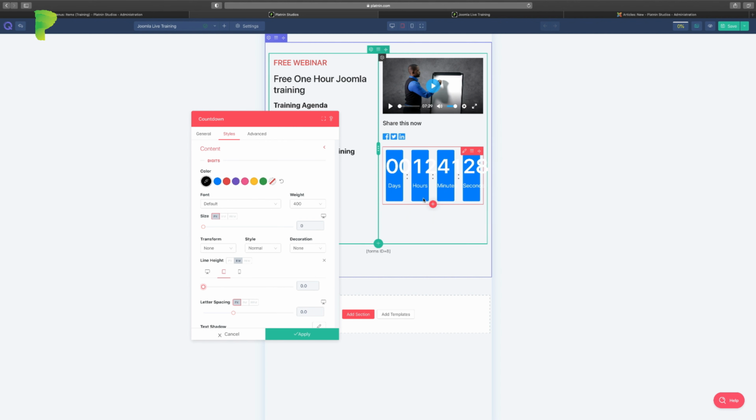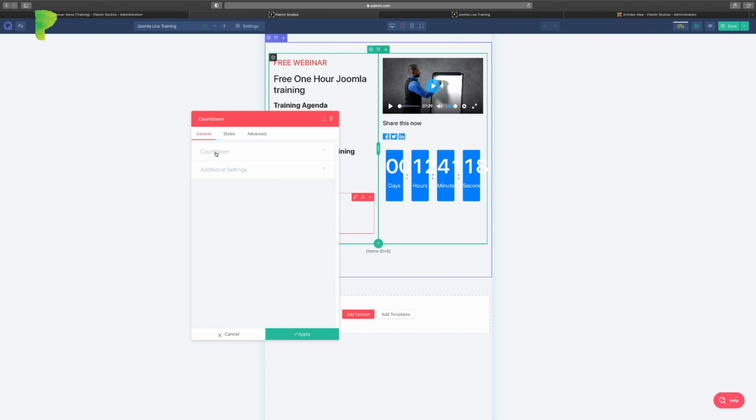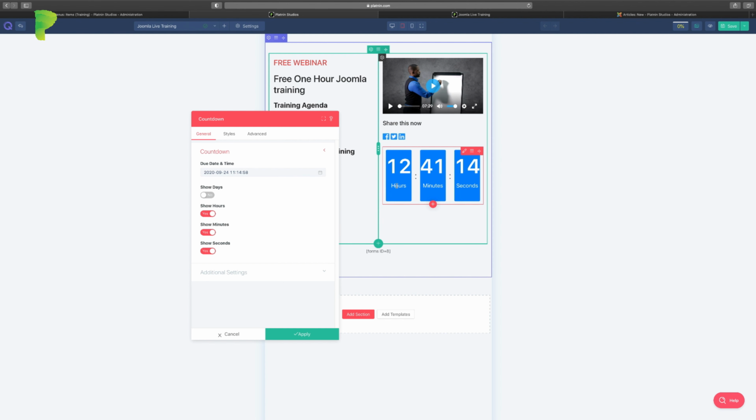So what we're going to have to do is either remove this days and just have hours, minutes, and seconds to give it more space. So let's try that now. Go to countdown. Now you see if you remove that, you have hours, minutes, and seconds. But when you add this extra on there, the space is not enough. So let's find a workaround for this.